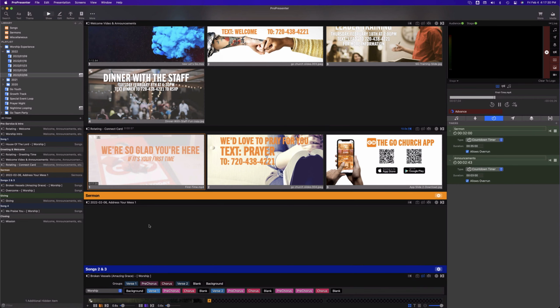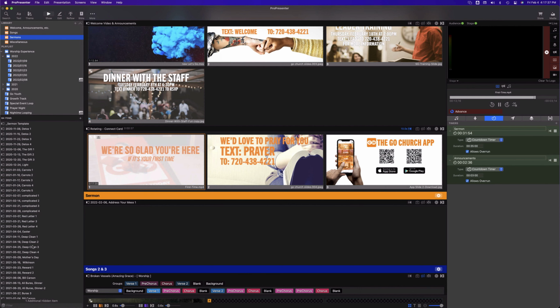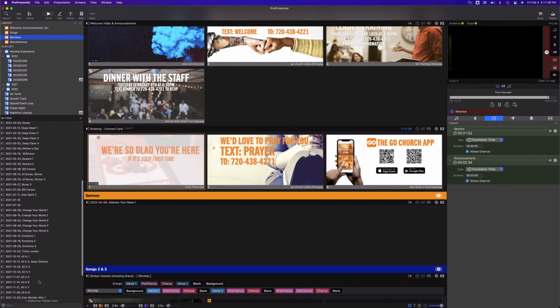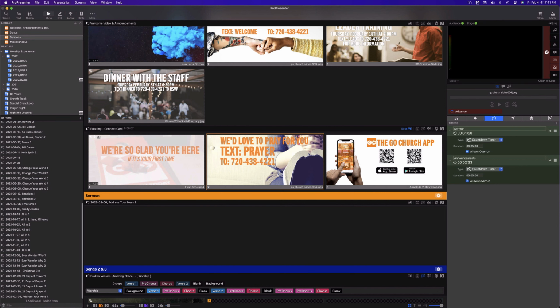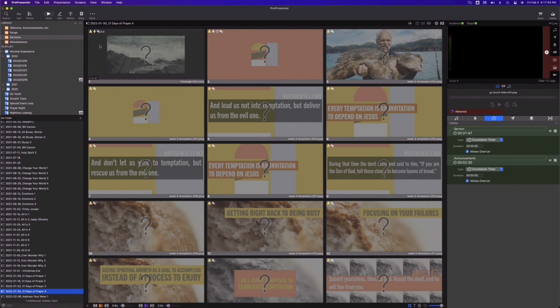On the sermon, we'll go back to our example here. If we go to a sermon, we're going to start with the video countdown. Click this as a video countdown. That way the speaker knows when to get up there. And then once the speaker's up there, we're going to go to the sermon so they know A, what's on the screen behind them, B, how much longer they have.